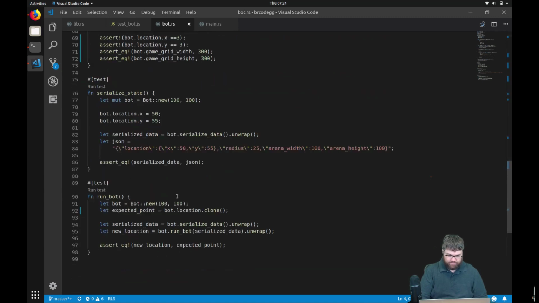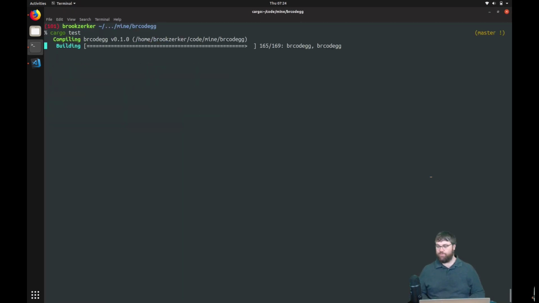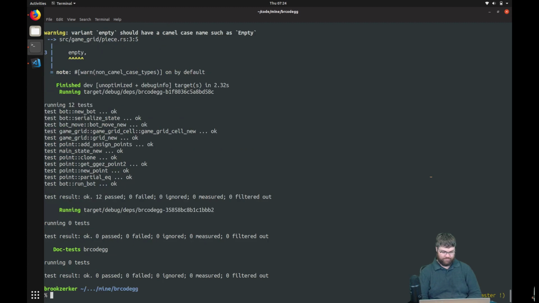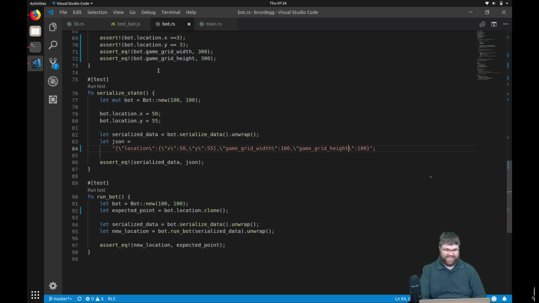So down here, we have location. We do not have radius anymore. And we should change this to game grid width and game grid height. Save that and rerun these tests. All right, all the tests are passing for the entire game. So that's a good sign.